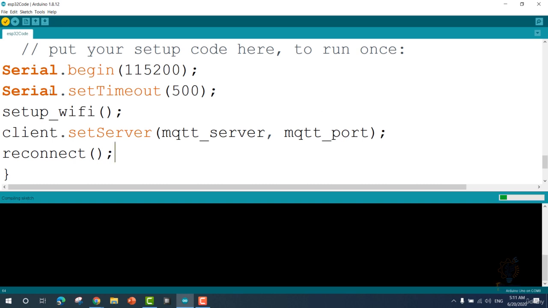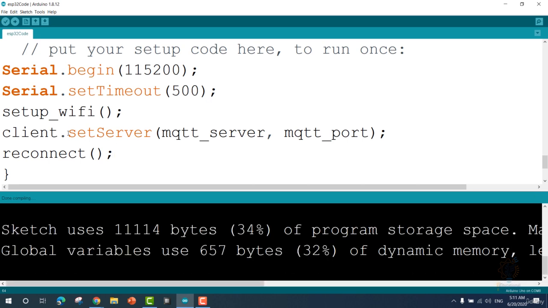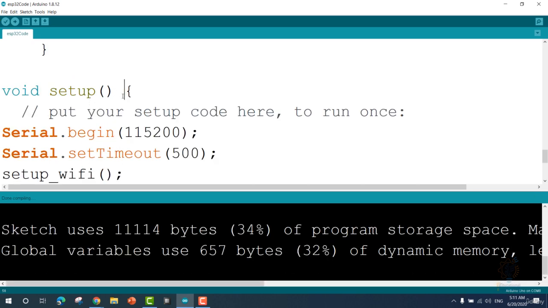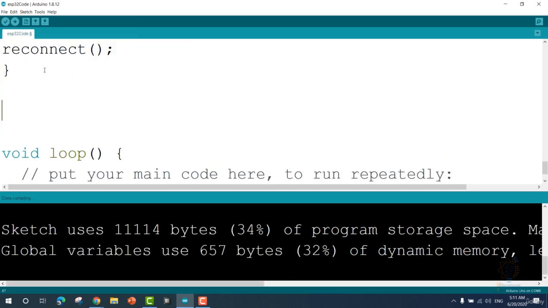Now let's verify our code. Great, we don't have any issues. Now we need to define a new function between the setup and loop. Let's call it publish. So void publish serial data.